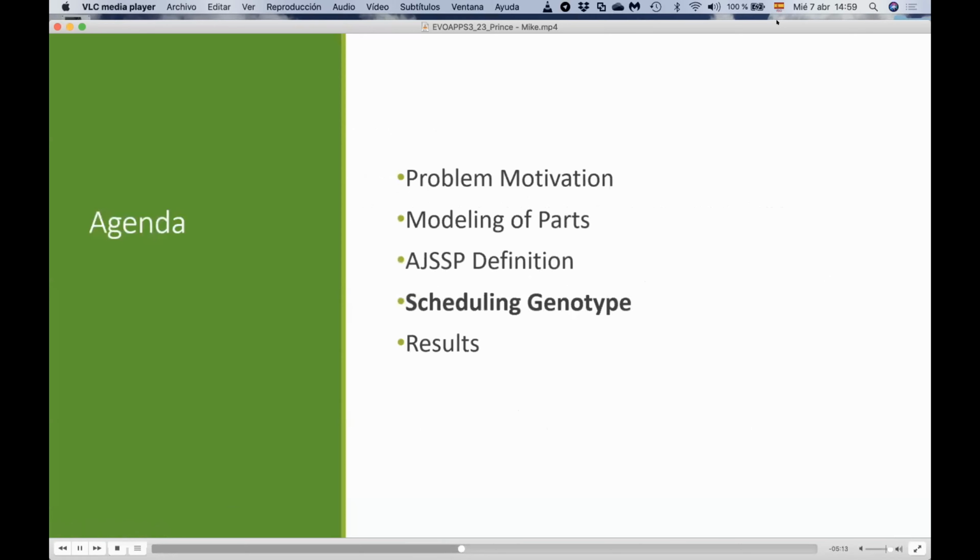Now we'll move into the custom genotype for the AJSSP problem with quality constraints.